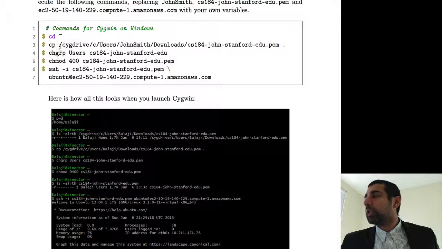Then you're going to type in this incantation. The first one changes the group of the file to users. The second one changes the permissions to 400, just like we had before, which is read-only. And the third is a command that actually will SSH to the remote machine. And note that we put ubuntu@ before the host name, just like we did on the Mac.